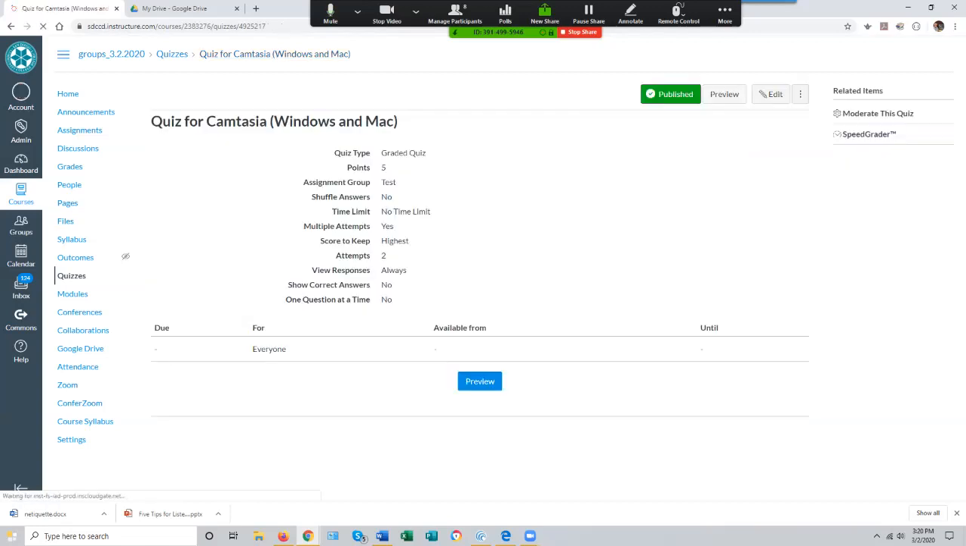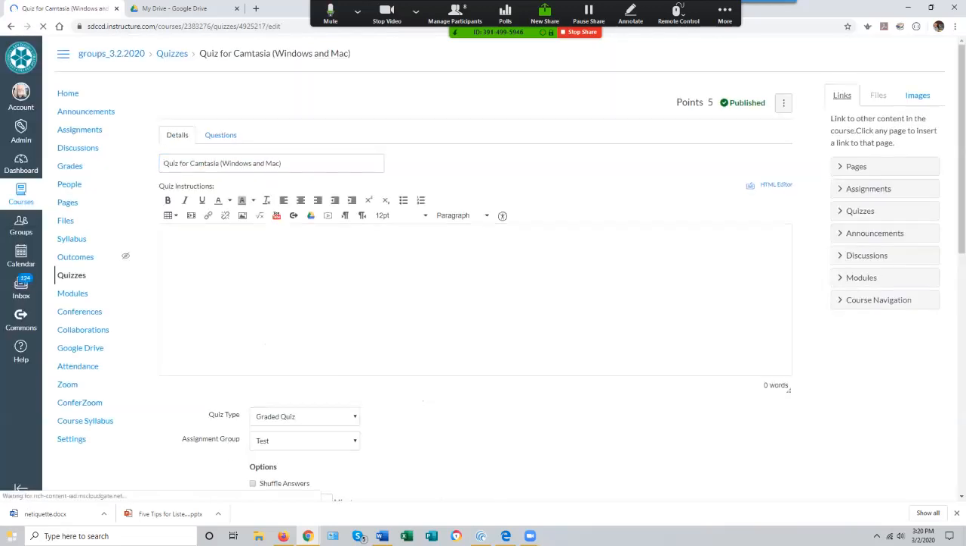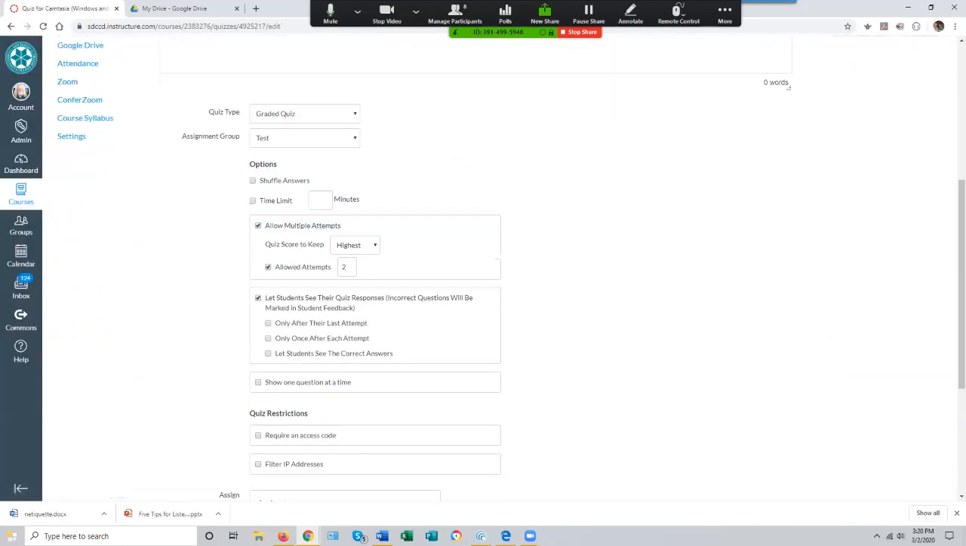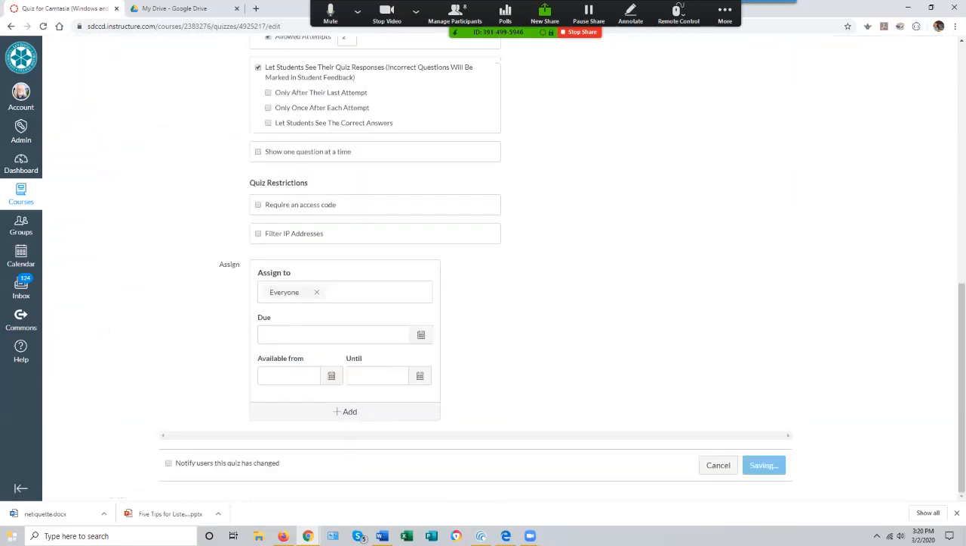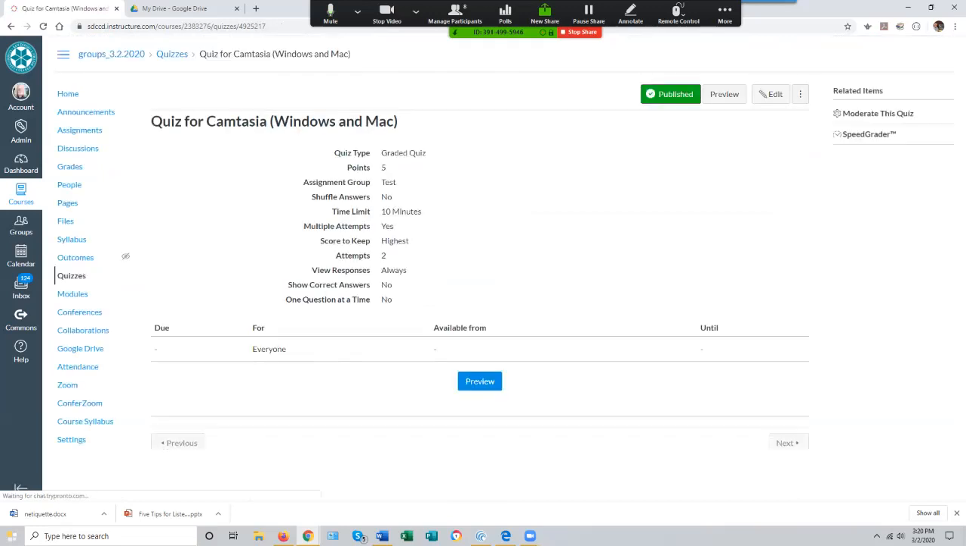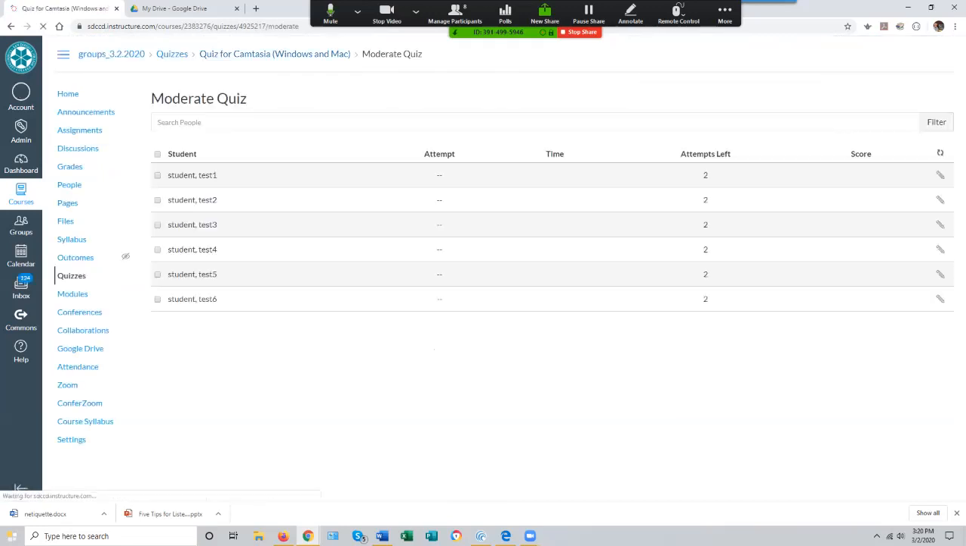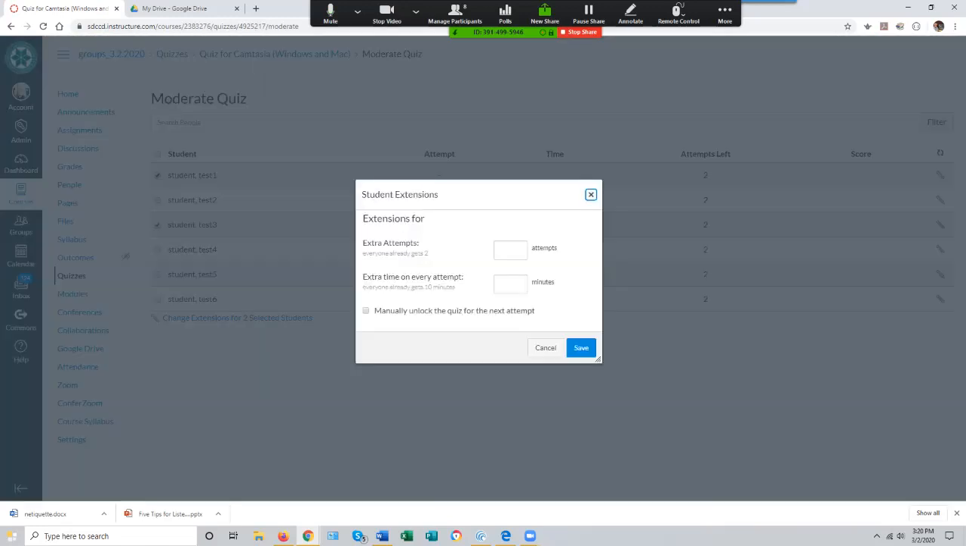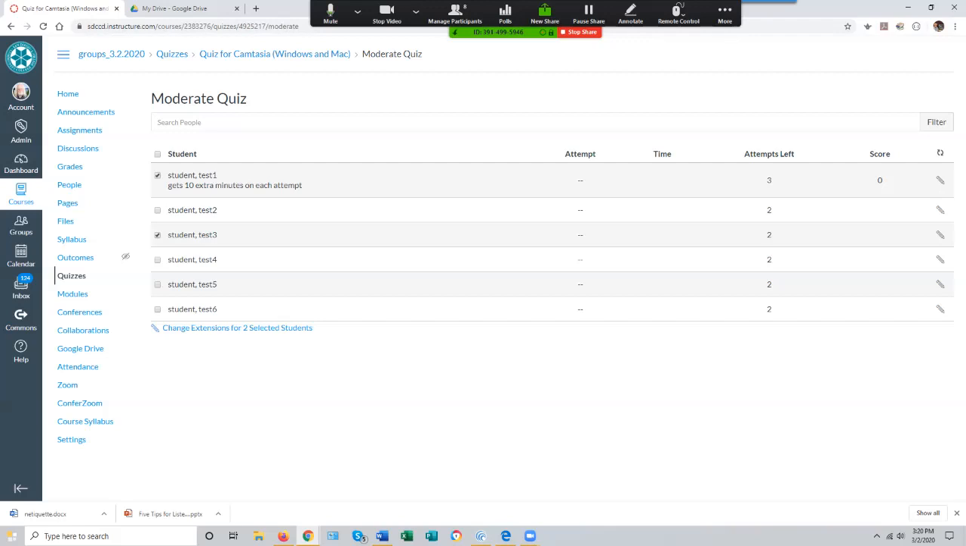set a time limit. Oops, that's going to make it hard to illustrate giving them extra time. So let me set a time limit here. Yeah, there we go. Let's make that 10 minutes. Save that. Okay, now I'll go back to moderate. And now when I go to these students, I can allow extra time of say 5, or double the time, extra 10 minutes. I can give extra attempts and save that.